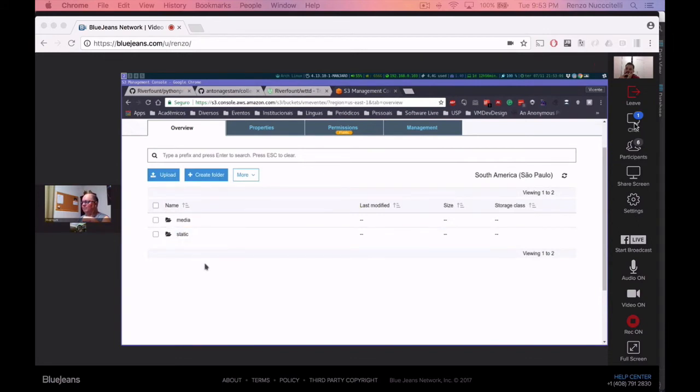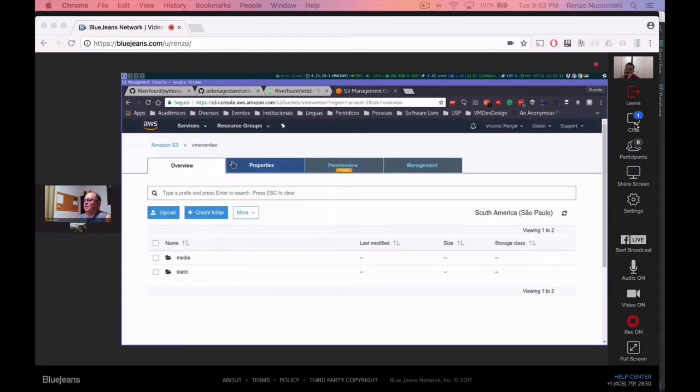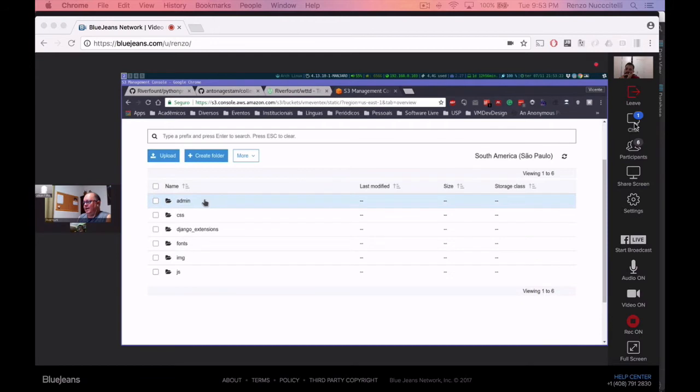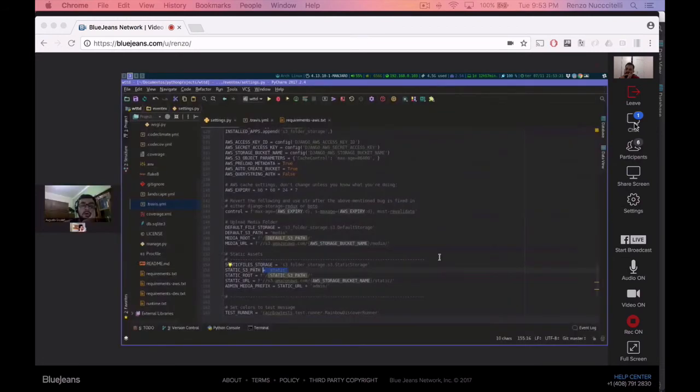And the structure of my project platform is here. VM Inventex static. Okay, and here I can see the static has root, admin, CSS, Django extensions, blah, blah, blah. Okay, understood, but it's not what is defined.